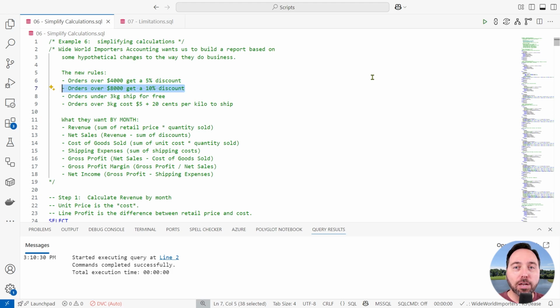Also, we negotiated new terms with our carrier. Under these new terms, any order that weighs less than 3 kilograms ships for free. But if we have an order heavier than 3 kilos, it costs $5 plus 20 cents per kilogram to cover the price of shipping. As part of our customer experience, it is Wide World Importers policy that we do not pass on these shipping costs to customers, though the accounting team would like to know how much these new terms of carriage will affect our bottom line.